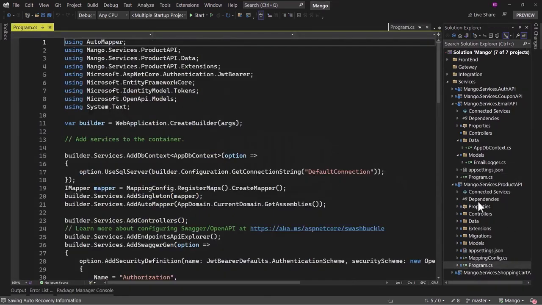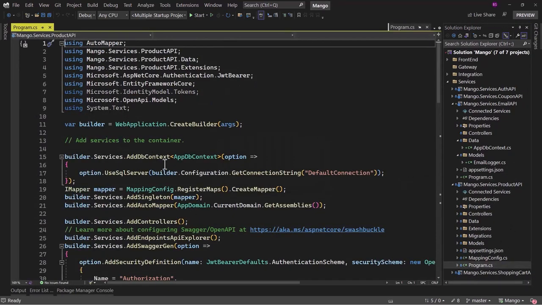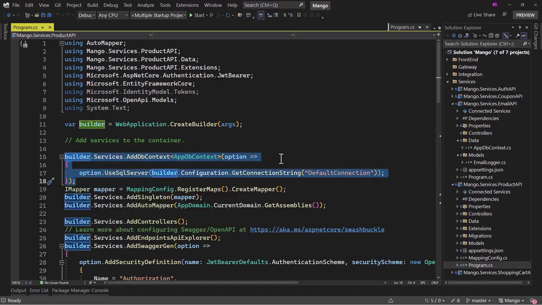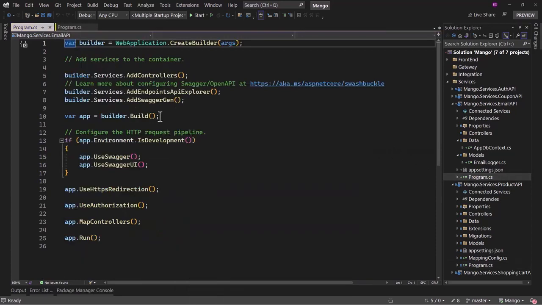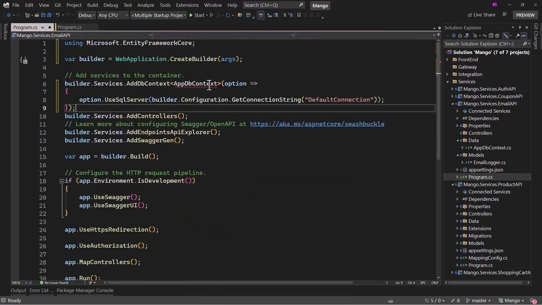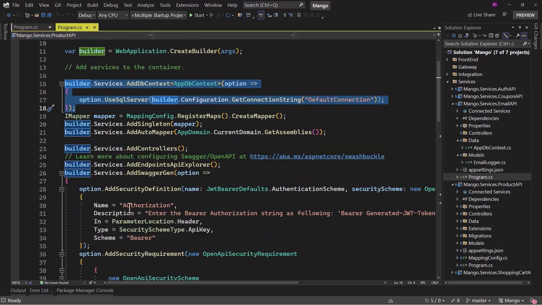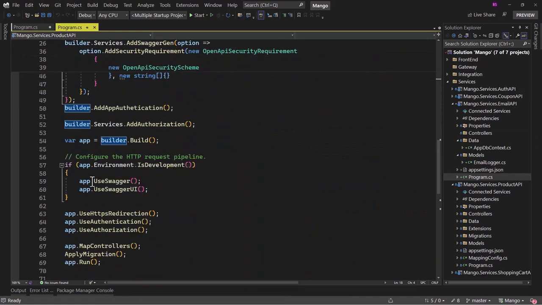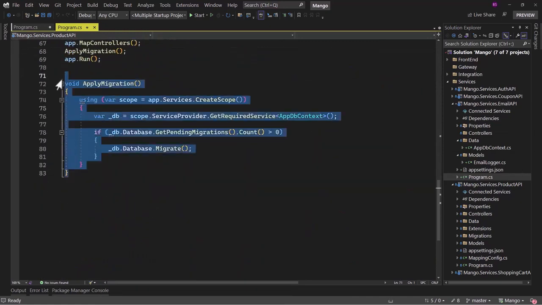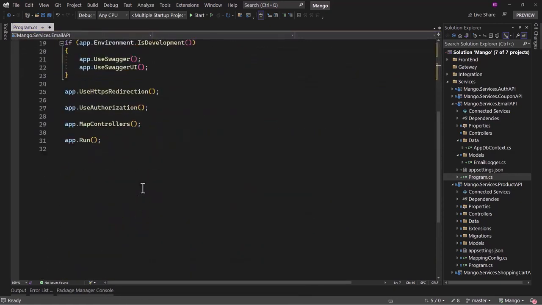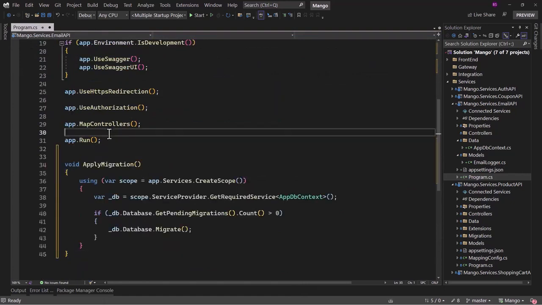And I will open the program.cs in the product API where we have the default connection. Copy that and paste that in the email service. Add the using statement. And we do not need anything with authentication or auto mapper. Let me scroll down. Copy the apply migration. Paste that here. And invoke that.